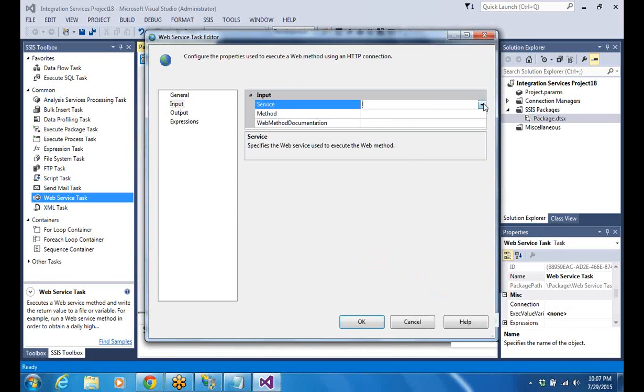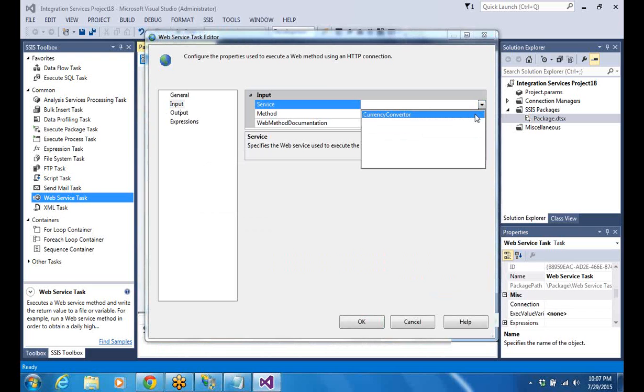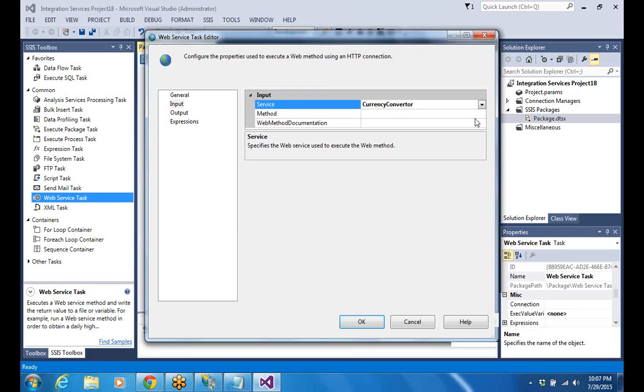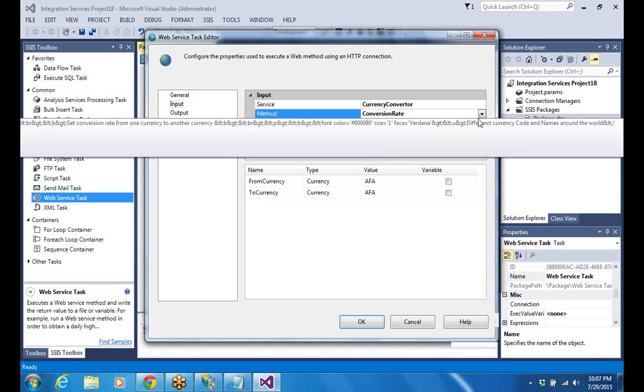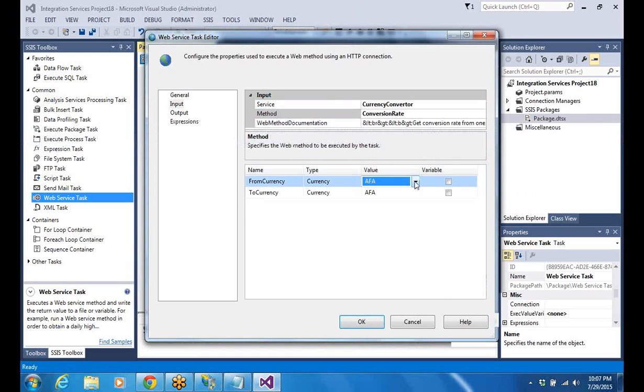First of all, choose a service name. Currency converter is the service name. Fine. Method name is what exactly? Conversion rate is the method name. This is fine. Come to here, you need to choose from what currency to what currency you want to convert.